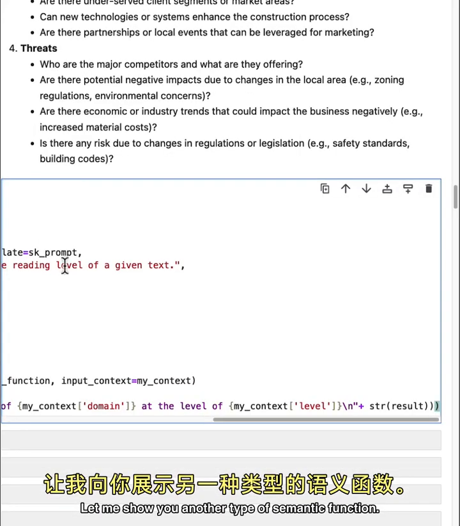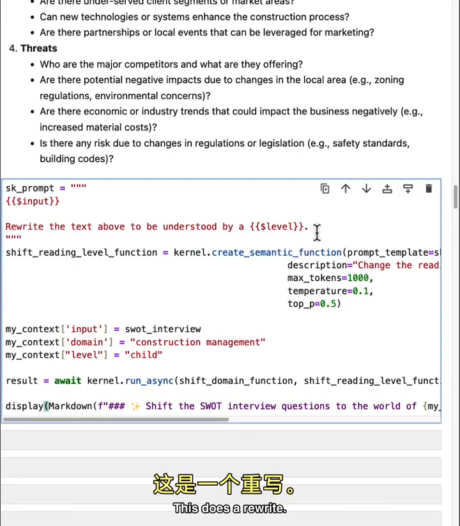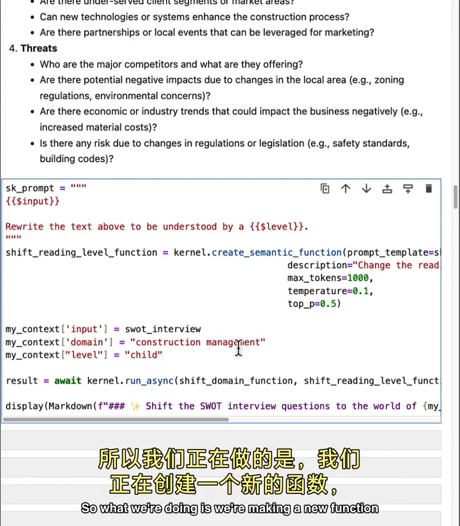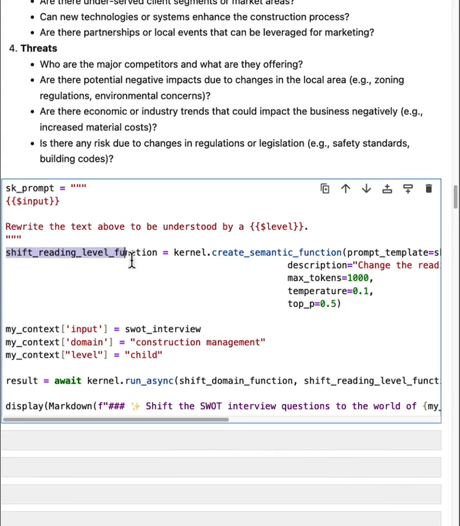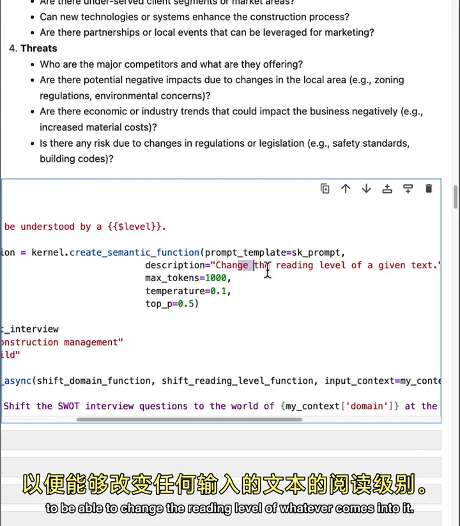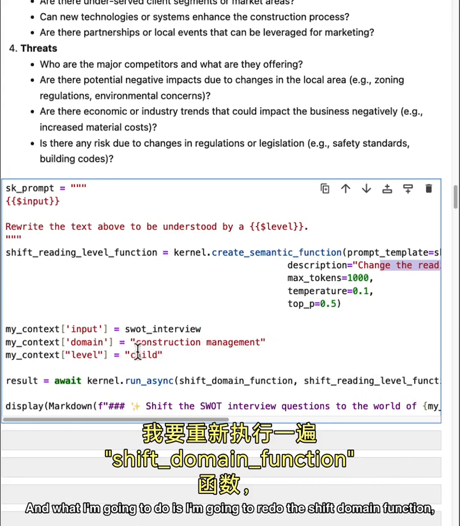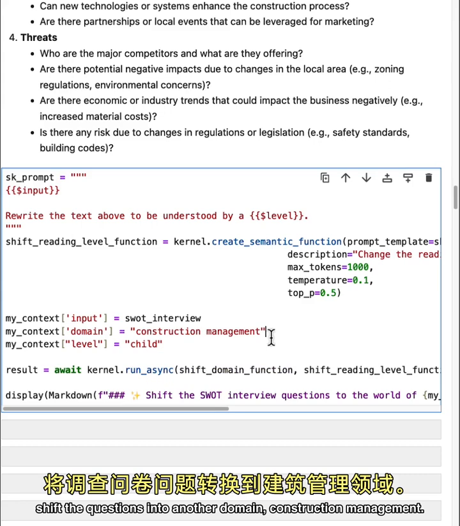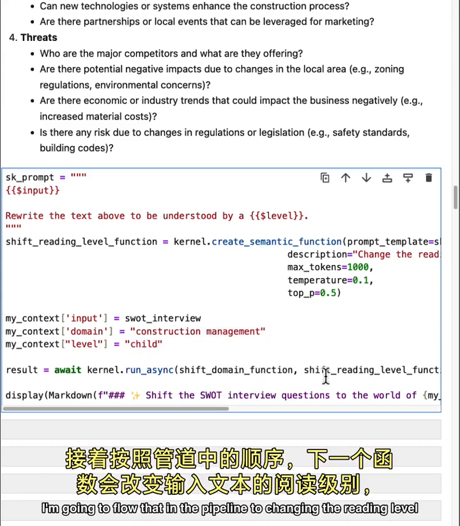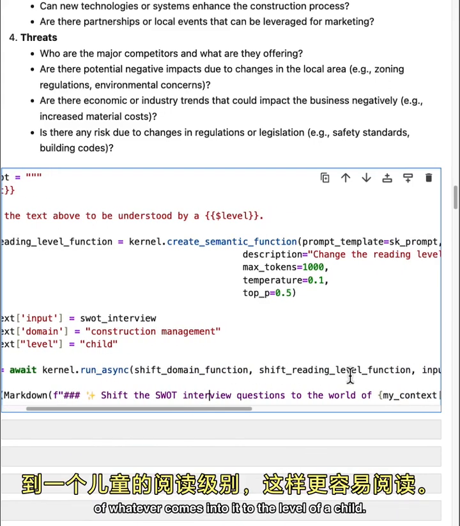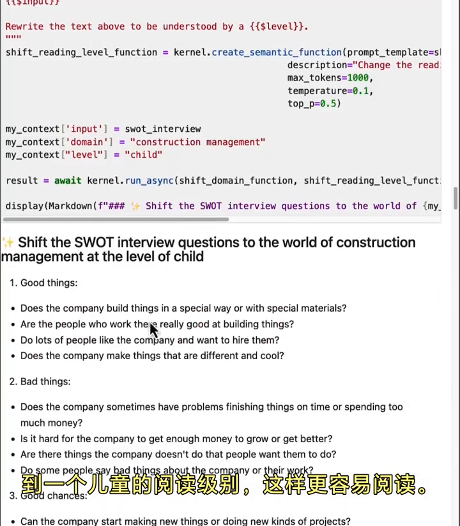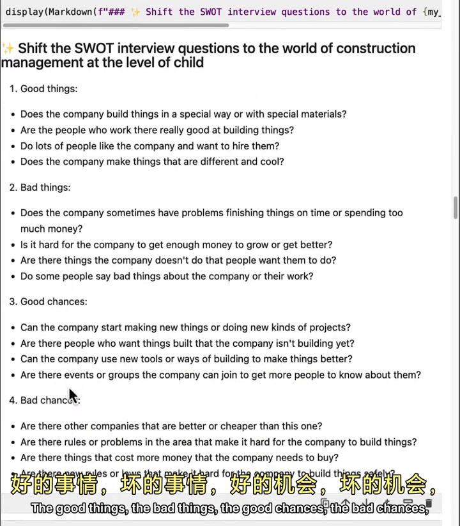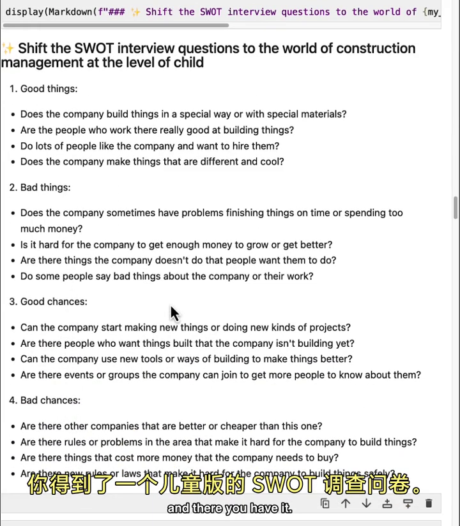Let me show you another type of semantic function. This does a rewrite: rewrite the text above to be understood by a blank level. So we're making a new function to be able to change the reading level of whatever comes into it. I'm going to redo the shift domain function, shifting the questions into another domain, construction management. I'm going to flow that in the pipeline to changing the reading level of whatever comes into it to the level of a child. It's a lot easier to read. The good things, the bad things, the good chances, the bad chances, and there you have it.